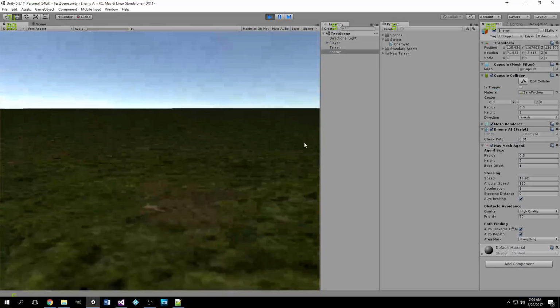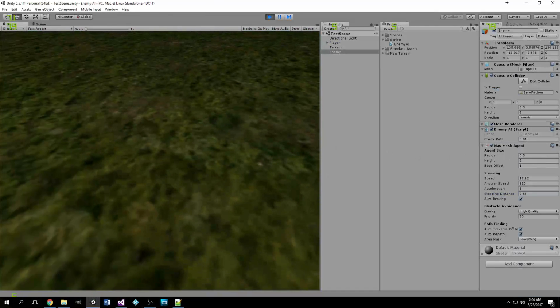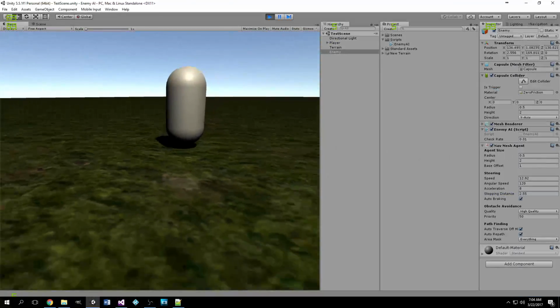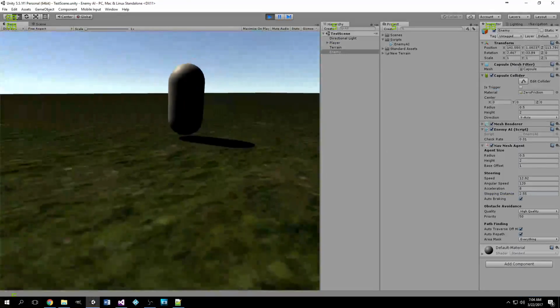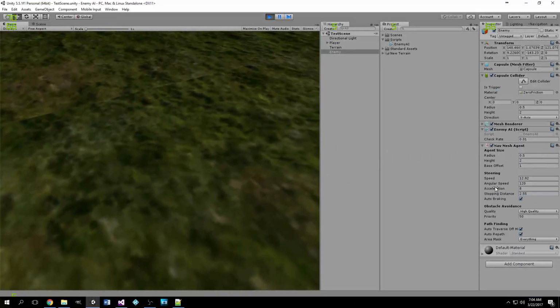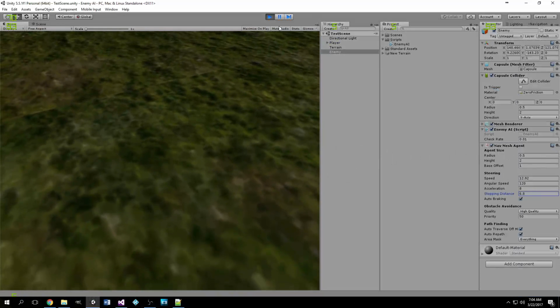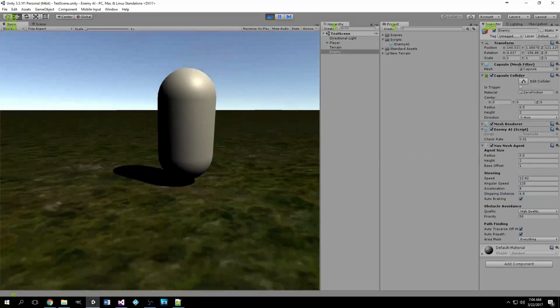stopping distance. If we move the stopping distance, it'll stop the little glitch that we have with him going right into us. So if we move again, he should stop 2 away. Still not going to be enough to avoid our collider. So let's just set stopping distance, where is it? There we go. To 6, and hopefully we'll see.